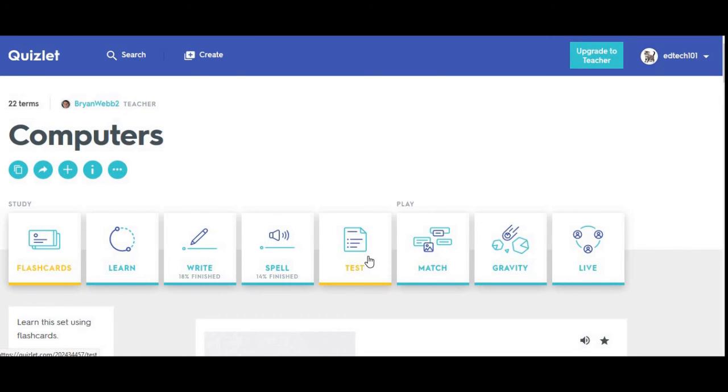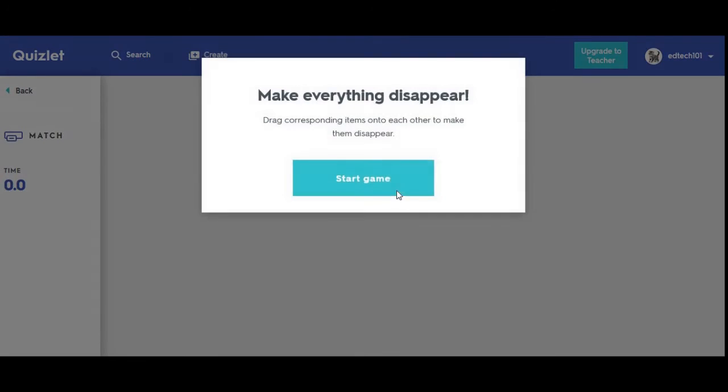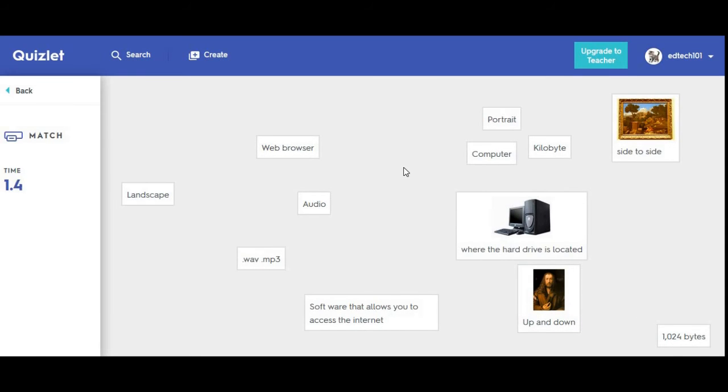The next one over is the test. Test is basically going to just set up the terms and definitions in a kind of traditional test format. We're going to just move past that and look at match, which is a really exciting game. And this is just going to make it so that you can match stuff together. So for instance, I can be like up and down. That is landscape mode. So I can drag the word landscape to the picture up and down.